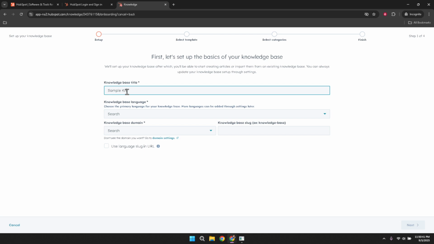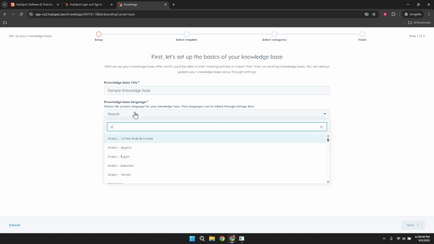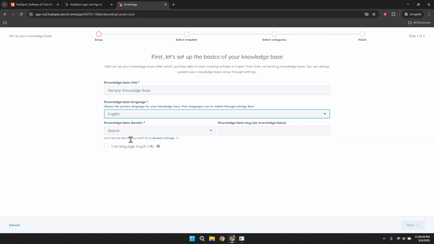Next, you need to select the language in which your knowledge base will be available. HubSpot offers a variety of languages to choose from, allowing you to cater to a global audience. After selecting your language, the next task is to choose a domain for your knowledge base. This is significant for branding and ease of access, as the domain will often be how users navigate to find information. Once you've finalized these basic setup details, click on Next to continue.